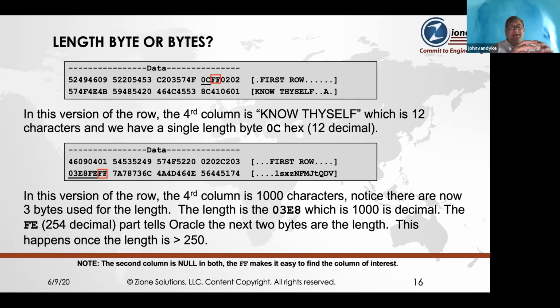Now let's dive into this length byte thing a little bit, because wait a minute, Rick, with 1 byte, theoretically I could represent a length up to 255, but you just told me that FF represents a null, so how do I have longer columns? Well, as soon as the column is greater than 254 characters, Oracle goes to a 3-byte length byte.